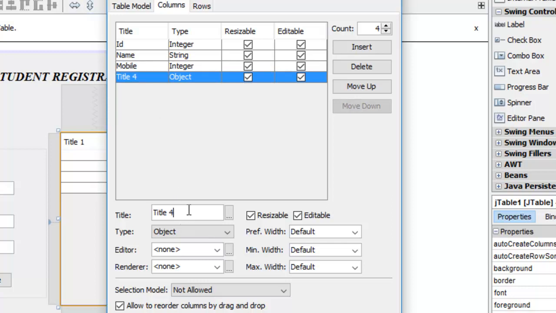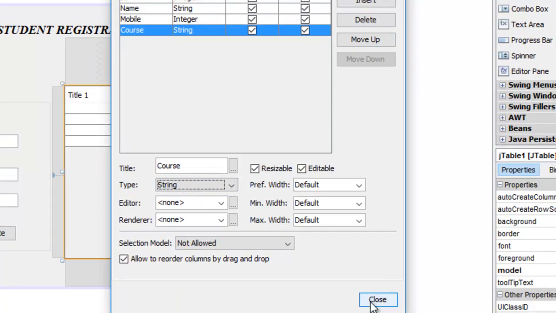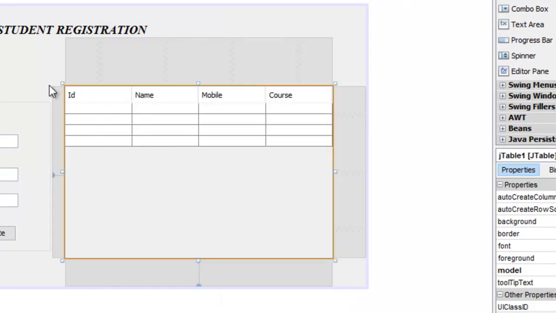So come here, course. Written class, course. This will be a string too. So then if you finished, you close this. Now you can see here the ID, name, mobile and course have appeared. So we need to remove these rows.